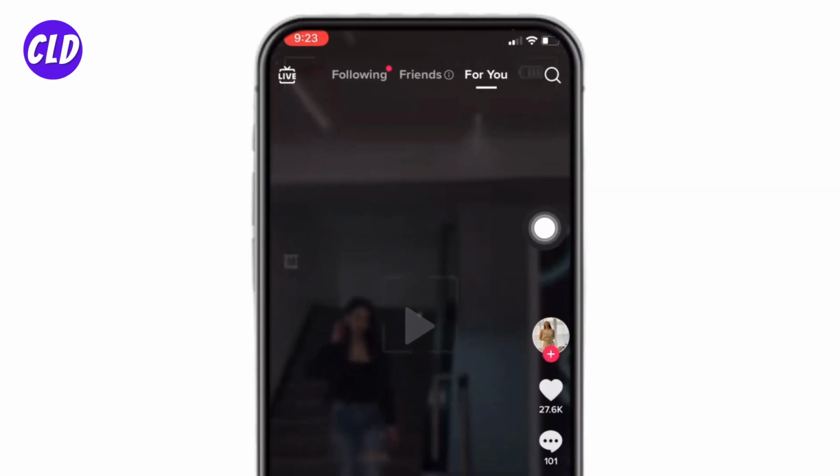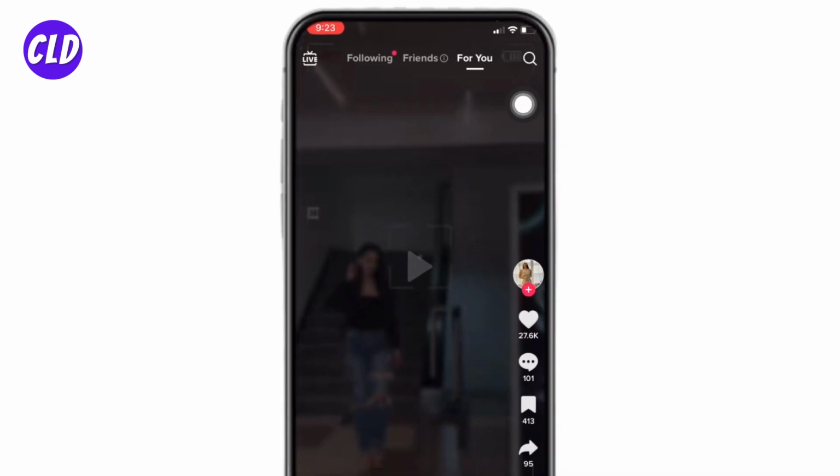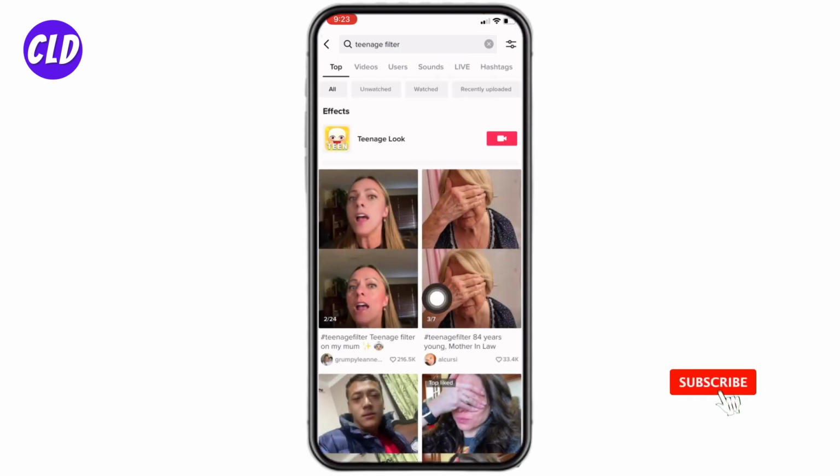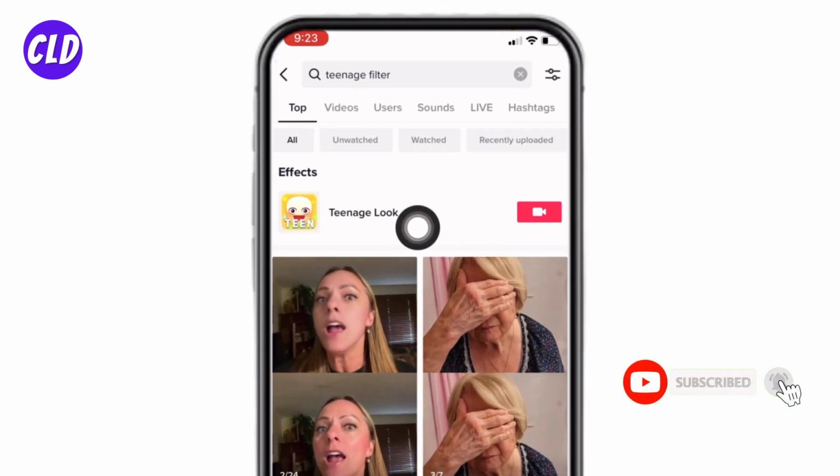Now at the top right corner you can find this search icon. Tap on it. At the top you can see that search bar. You can just type in teenage filter. These are the videos using teenage filter, and over here teenage filter has also appeared. Now all you have to do is tap on this red icon to use this filter. Tap on it.